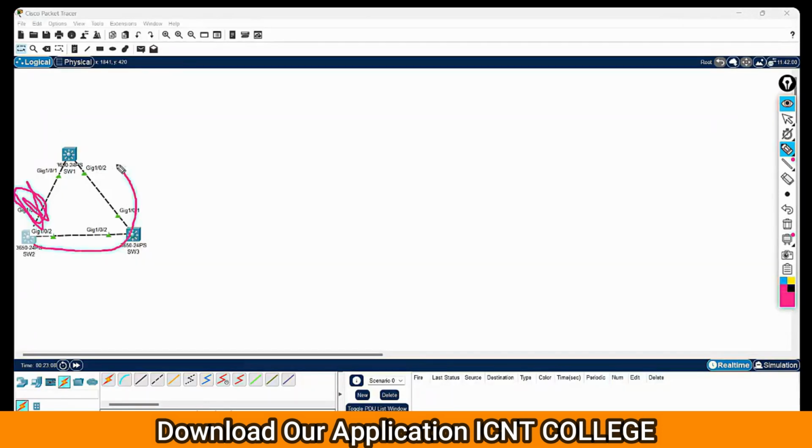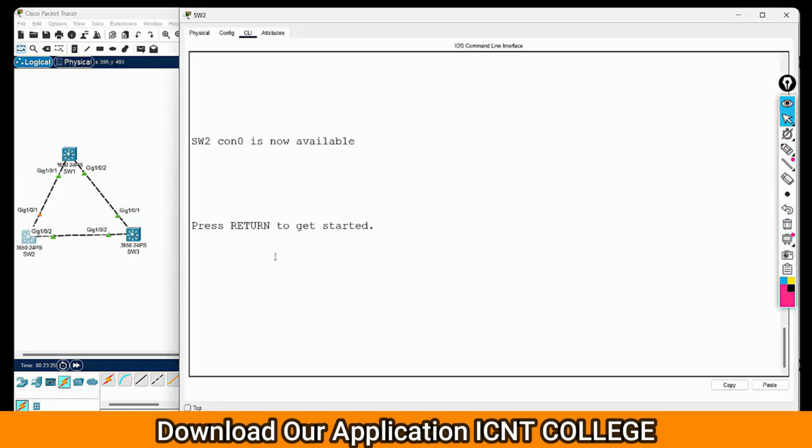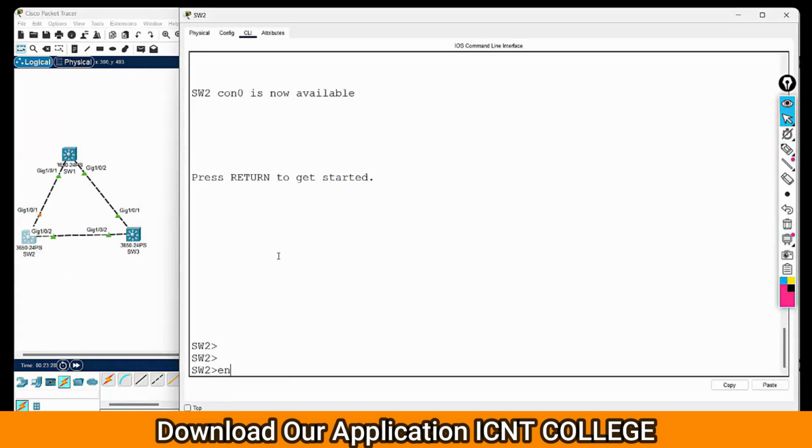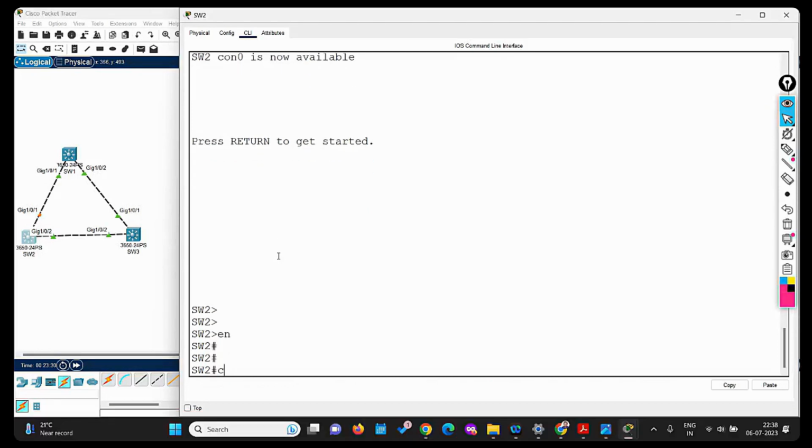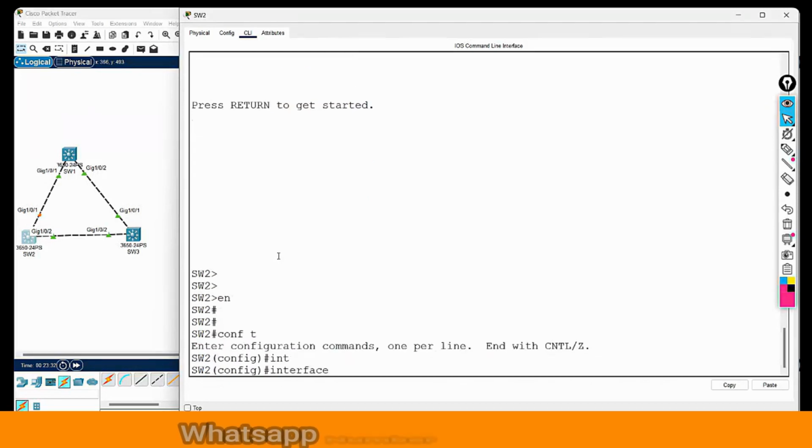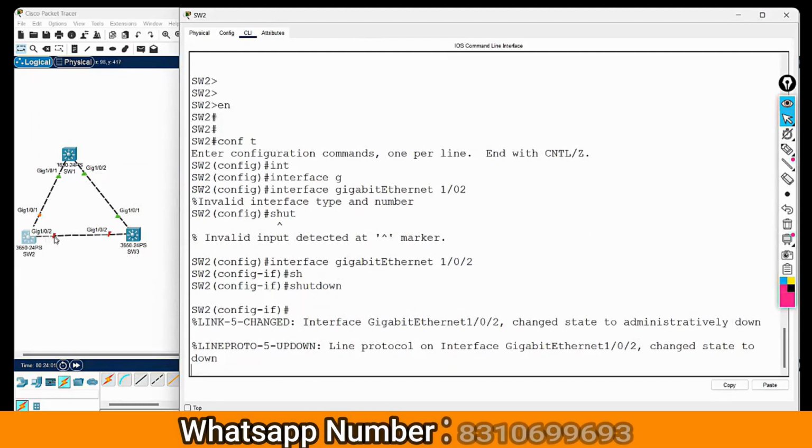The packet goes like this. It comes back. It is blocked here, so it will not go. This loop will not be created. The moment this link is down, then it will become green. I'll show you that also. If you want to see that, you can see that. For example, I go to SW2 and make this link down. Configure terminal, interface gig, shutdown. This interface becomes red, right?